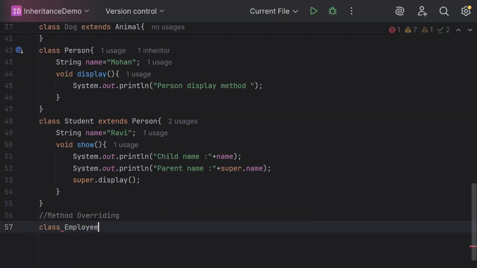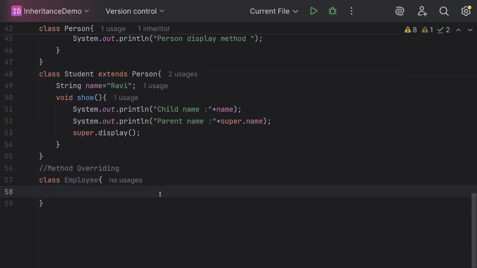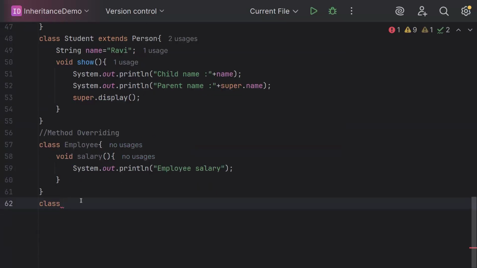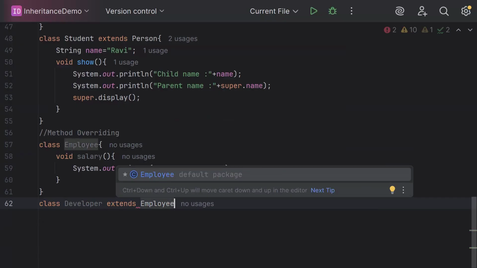So I have a class Employee. Here I am defining a method salary. Then I will print something like Employee salary. Then I will define a subclass of it. Class Developer, using the extends keyword again. Extends Employee.